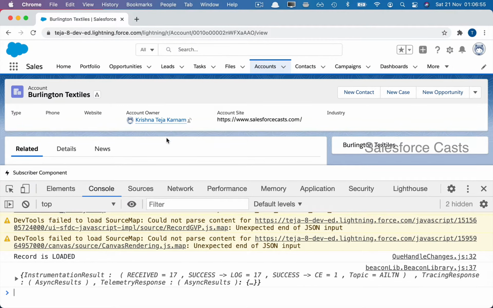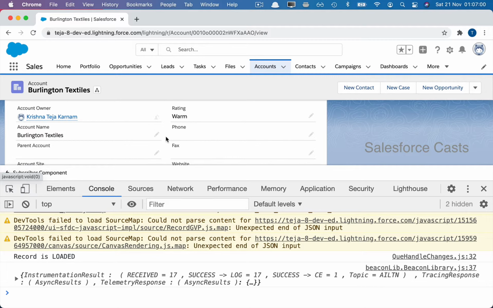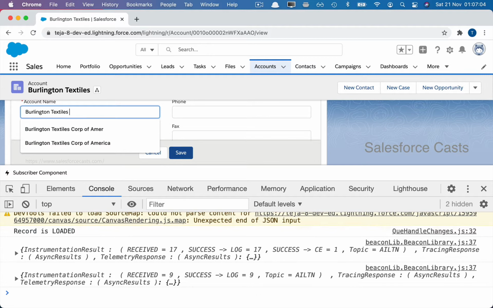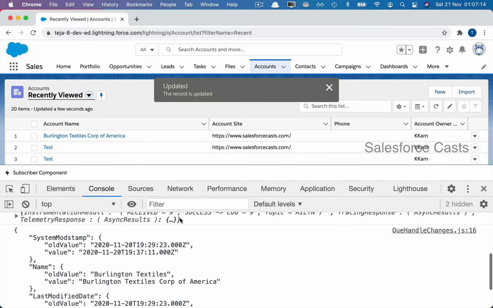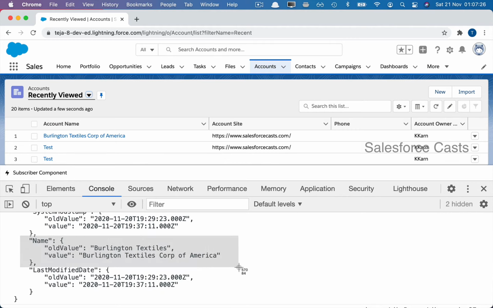Likewise, if I try to change the value of any field, let me go back to details, and then I'm going to change this from Burlington Textiles to Burlington Textiles Corp of America. I'm going to click the save button. The record gets saved and it is going to log us this message. If you notice, it is giving us access to the modified fields and their old values and new values. System mod stamp got modified, name got modified, and last modified date got modified.